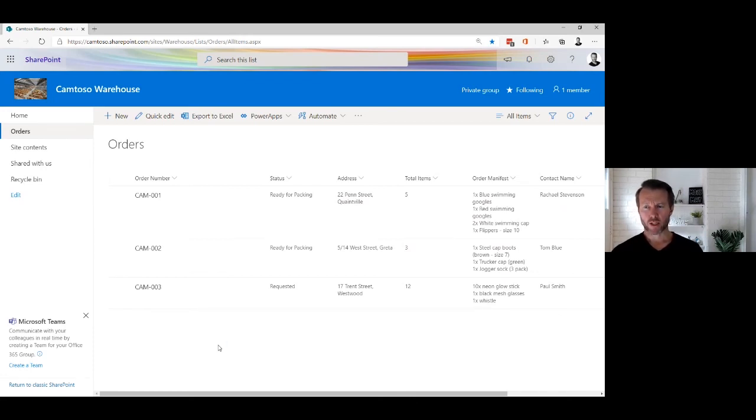Now, our warehouse workers need a lightweight way of seeing what orders have come in, what needs to be put inside of that box. So we're going to give them a dedicated app that just gives them a picking list of orders. So they can see all the orders that are ready and what they need to pick from the different boxes to put in. So to do that, we are going to create an HTML web application using the Graph Toolkit.